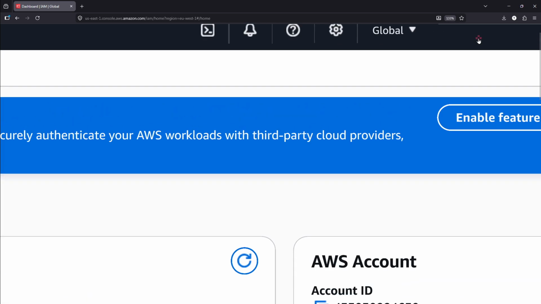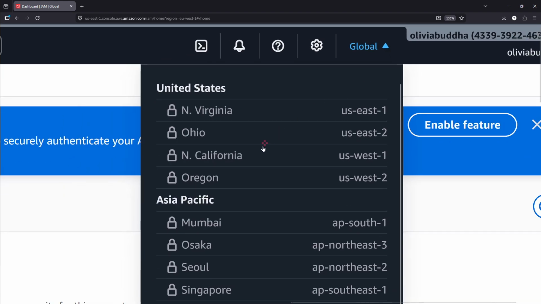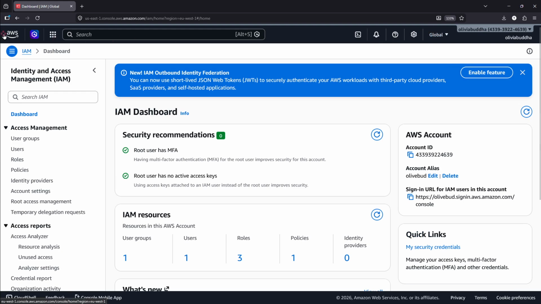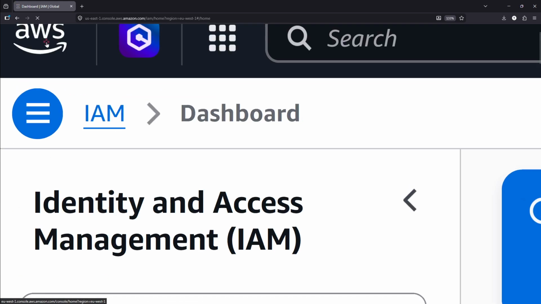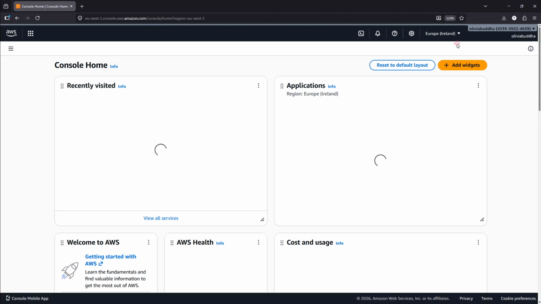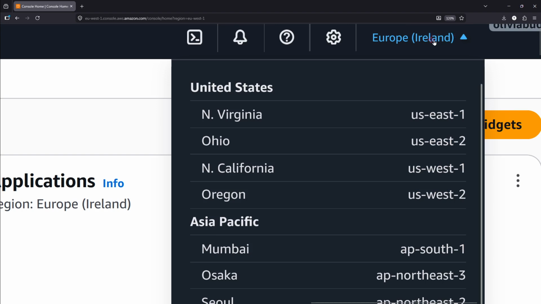So any service you select, at the top you will see that it's not showing Ireland again. You can see it says global. So if you open it, you can't select any specific region here, because this service is a global service. But if I go back home by clicking on this AWS to take me back home, you can now see that I'm not using any service at the moment, but this is the region I'm currently in.